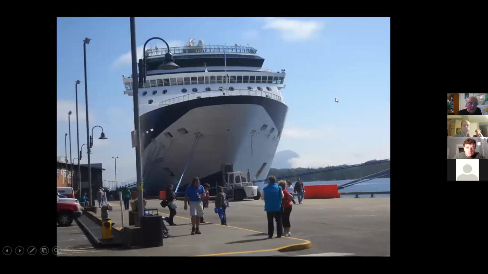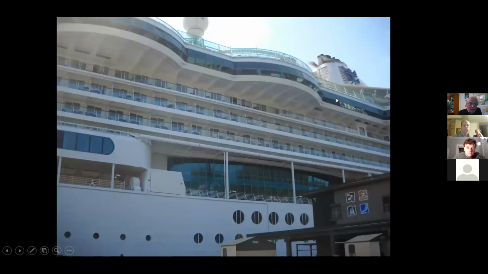We went down to the waterfront. Here's some of these big cruise ships. I've been on a number of cruises, but I've never been on a really large one like this, which can hold many hundreds or even thousands of passengers. It's just a little bit too big for me.